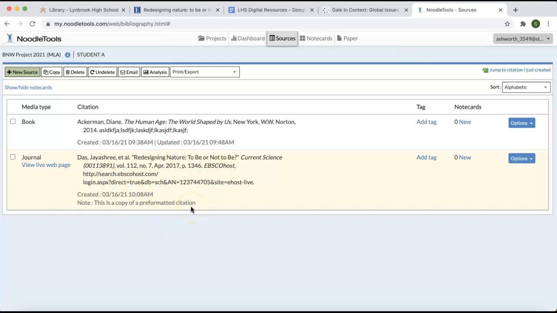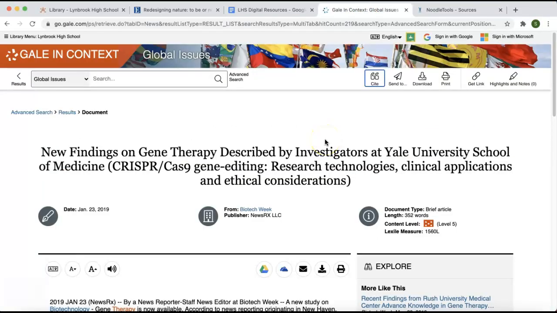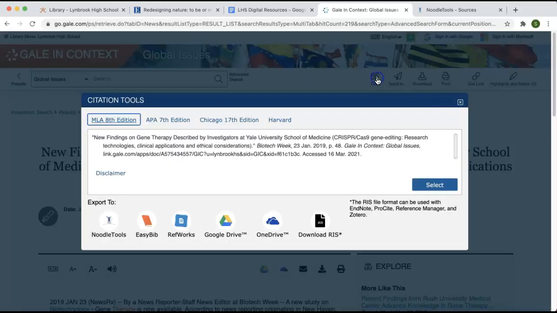The last one I want to show you is how to import your citation from Gale. Gale actually has a NoodleTools tool. Here is my article in Global Issues and Context on CRISPR, and in order to pull this article and place it into my Works Cited or Sources tab in NoodleTools, I click the Cite button at the top, and notice it says MLA 8th edition. I have the citation right here. I have this direct link to it. And now I want to export. So go down to export and notice that you have an export option to NoodleTools. Click that.